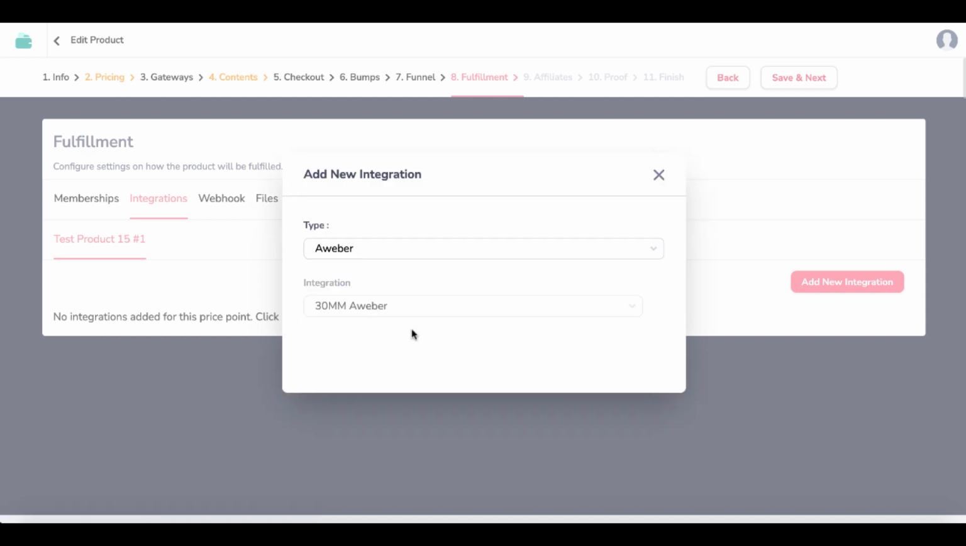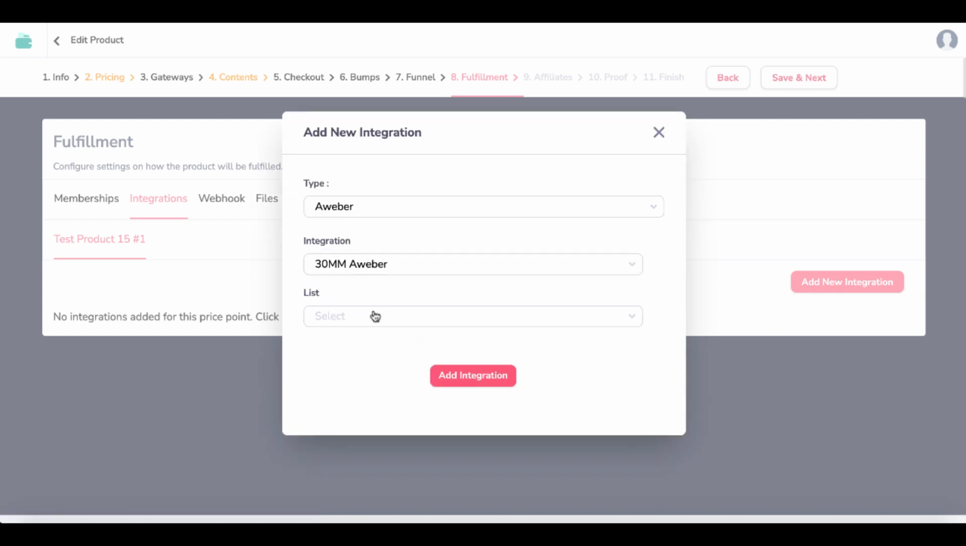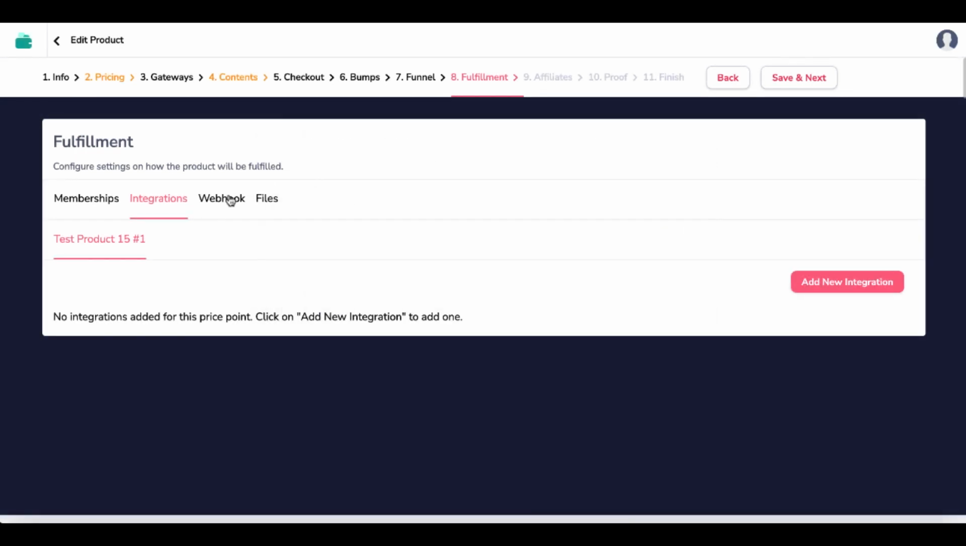Aweber, have it connect to Aweber if you've integrated Aweber email autoresponder to kick off maybe a series of emails or a set of autoresponders. Also to add the person that just purchased your product to an email list. And of course, webhooks, files, all this stuff here.